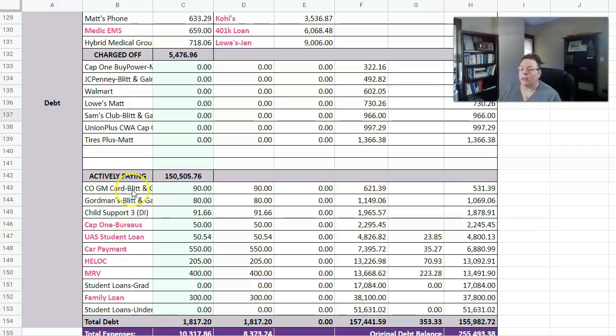So for these, we're going to do $90 towards this credit card, $80 towards this credit card, $91 towards child support, $50 to Capital One for this credit card, $50 to this private student loan, $550 to the car payment, $205 to the HELOC, $400 to this credit card, nothing to student loans for his graduate program, $300 to the family loan, and nothing to undergrad student loans, bringing our total debt to $1,817.